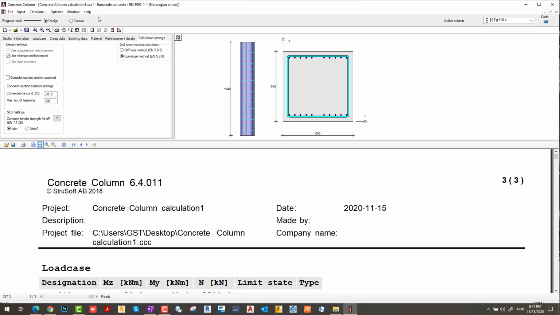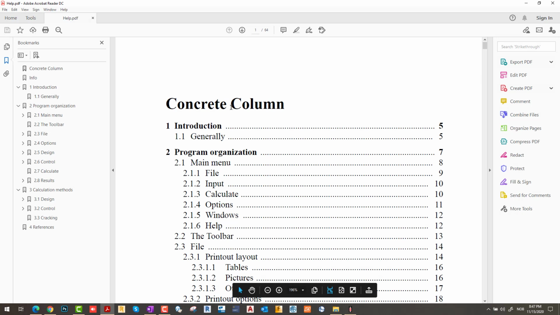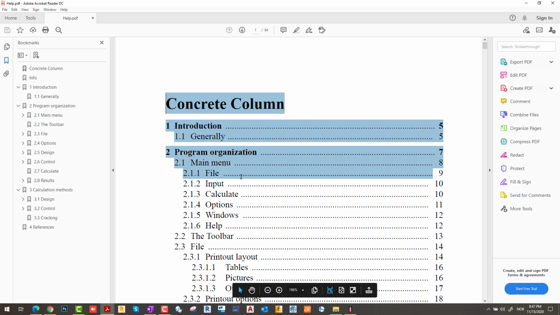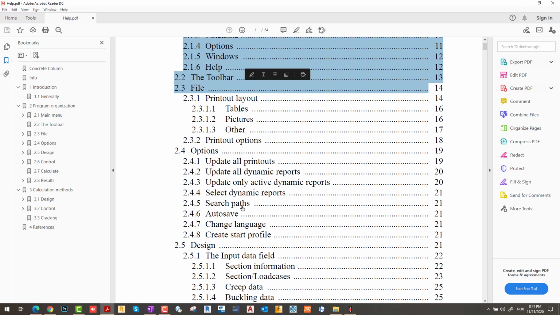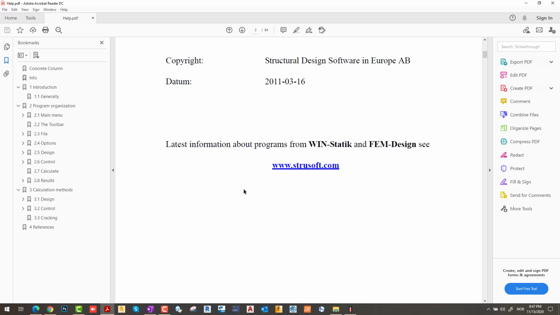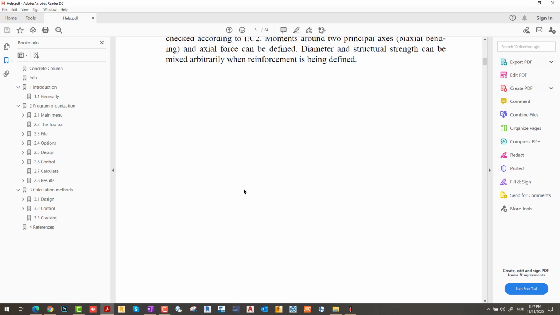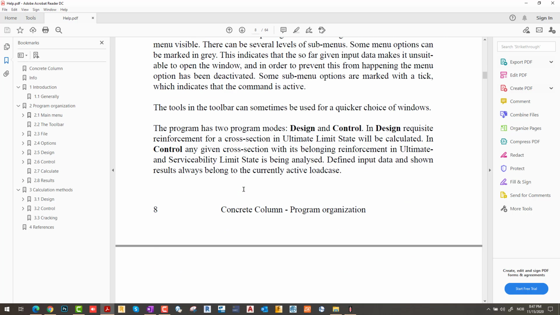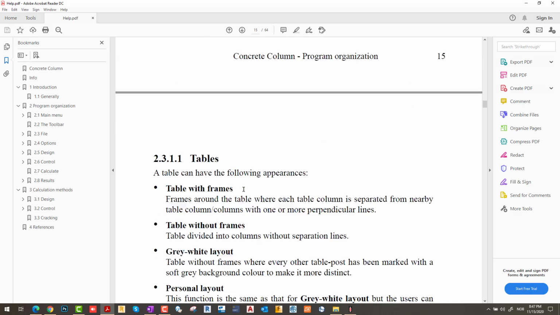The only thing I will show you in the last part: if you want to learn about theoretical background, you can just go to the help and select the content. If you select the content, you will get the theoretical background and a little bit of explanation about the manual, how to use the software. You can learn more about that here. You have a theoretical background.